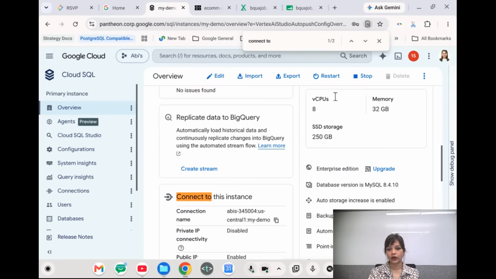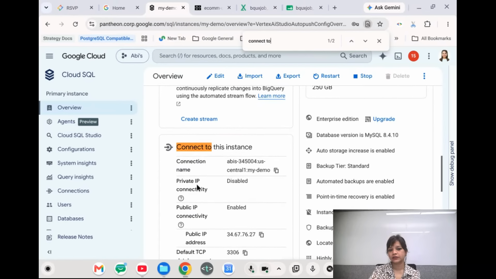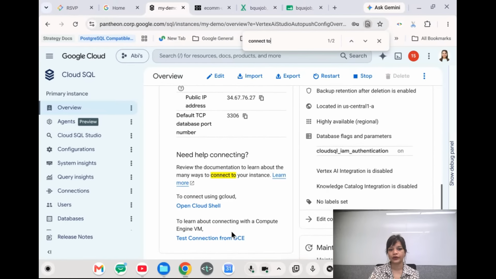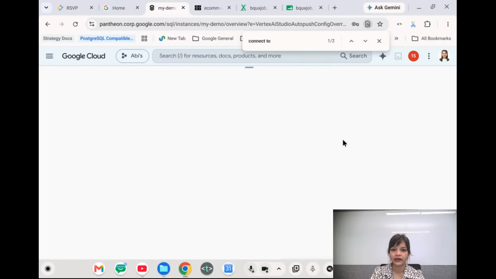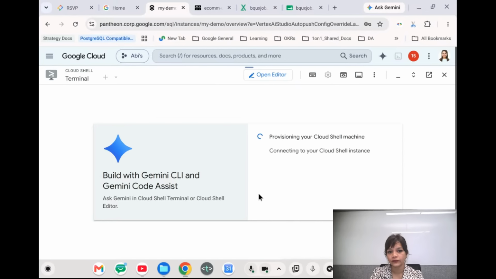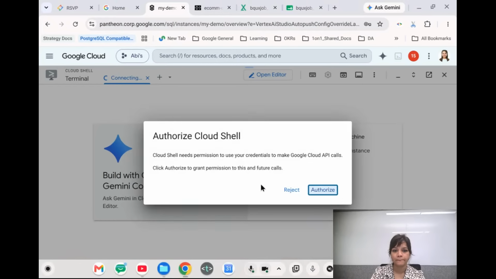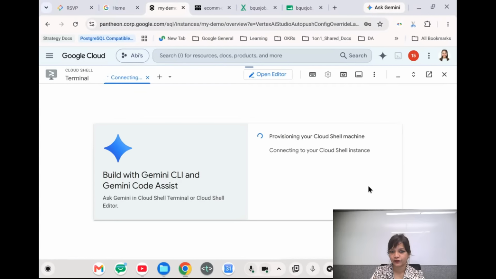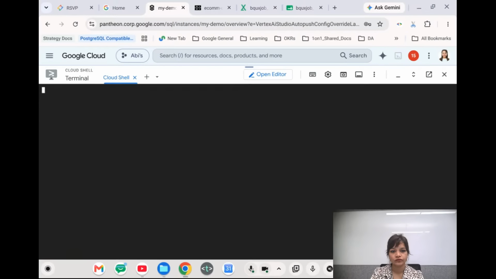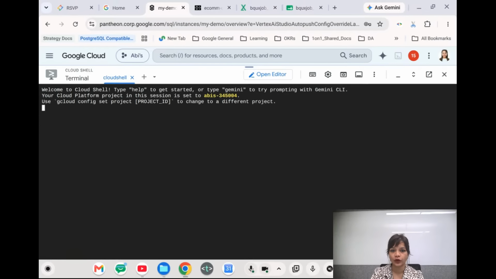There we go. In the Cloud SQL console, the moment it says your instance is created, you get a hyperlink to your instance. Click that. It will take you to the Cloud SQL landing page and you get this connect to this instance section right here. Scroll down. There's an open Cloud Shell button to connect to this instance using gcloud. So let's do that. Click that. It will ask you to authorize, provide authorization. There we go. It'll take a couple of seconds here. There we go. So it's connected now.